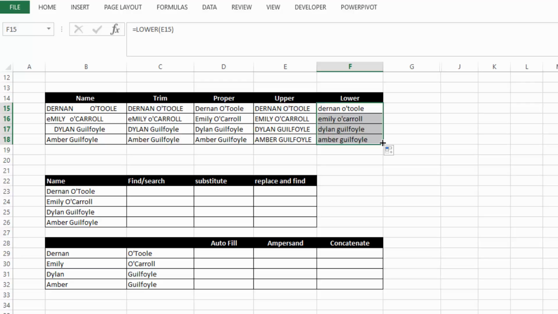So there are some of the functions and the formulas that you can use to actually clean up your text.